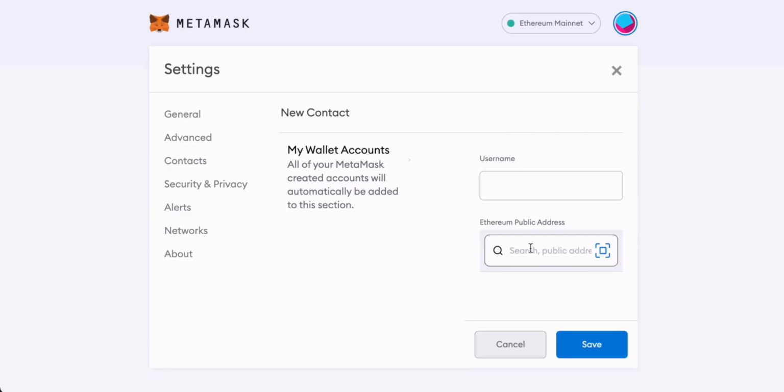If for some reason you copy and paste in the wrong way or anything like that, it's going to be an error and potentially you could lose tokens by doing this. So what you can do is set up a simple username and then attach an address to this. So if you have a friend called Bob, you could put Bob in here, attach his Ethereum public address right here, and then click save.